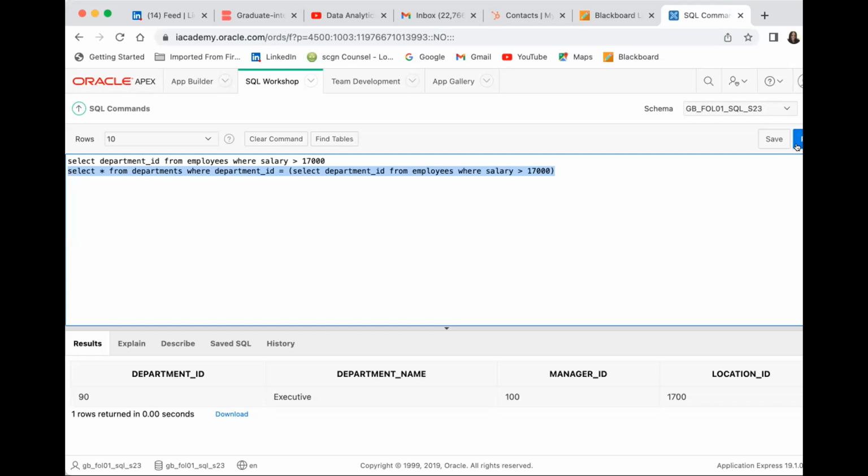Good. So that means the first query you will need to write is the query that will give you the department ID of the people whose salary is more than 17,000. Does that make sense in English? Don't write SQL in your head. So if you can get that query, you are halfway. You leave that query. You now go to another query that will give you the location details.